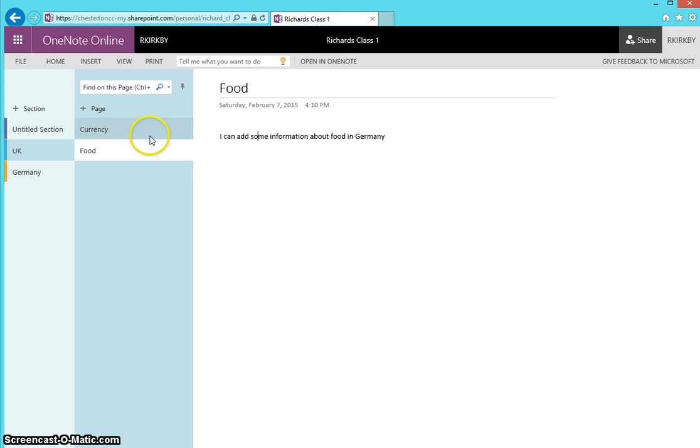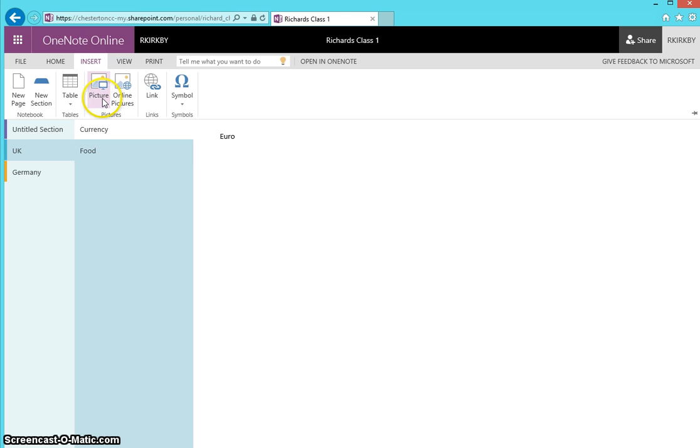Okay, and we could go to currency. Here we could type something about the currency in Germany and so on. We can also insert things like videos, files, and so on. So if we go to the insert menu, look, I can add a picture. Obviously, if it was a currency, I might want to put images of the currency. I could add different sorts of files or links, so I could add a link here to the information about the euro and so on. So this is within the insert menu up here.